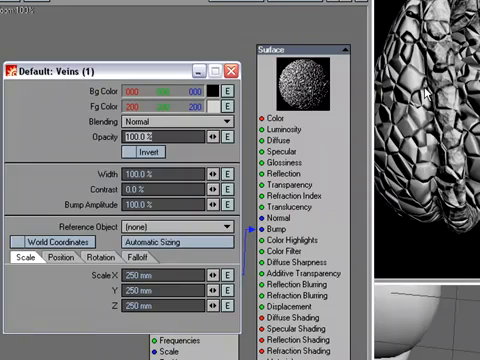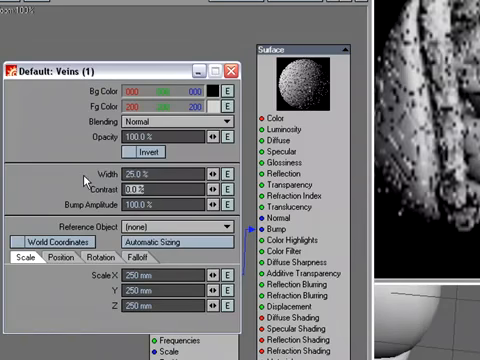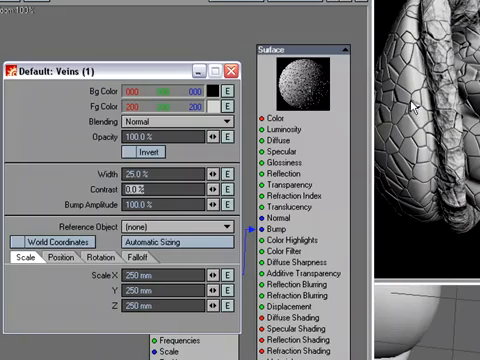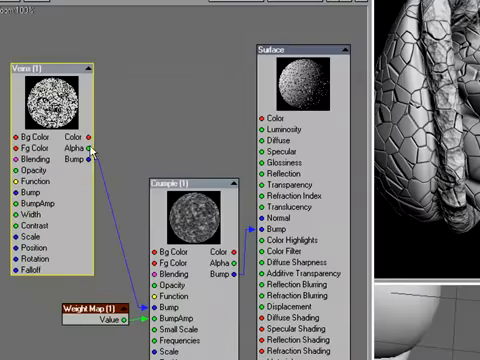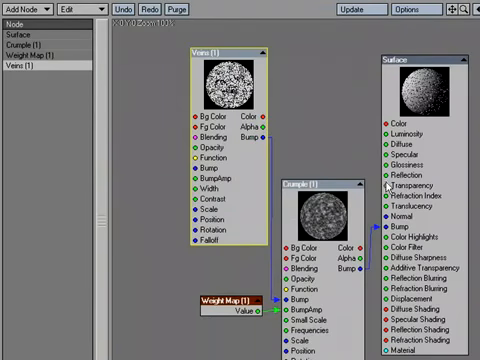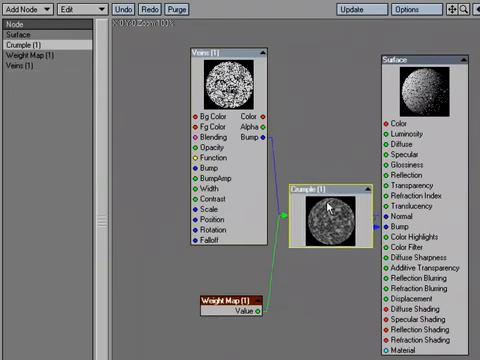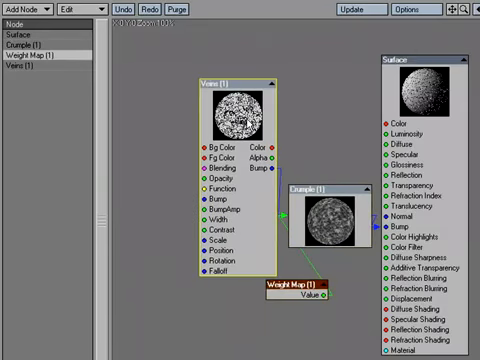Yep, that'll work. And I'm also going to change the width. Let's change that a little lower. 25, yeah, that looks much nicer. And then for contrast, I'll do 50% for contrast. Okay, and for bump amplitude, let's use a weight map to drive that one as well. So I'm done with this. I'm going to close that up, make a little more room for us to work with.